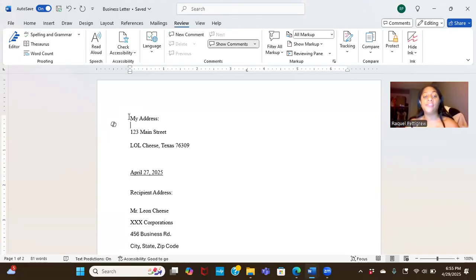Once you're done setting up the page, you need to come over here and start typing. Where my cursor's at right here, that's where it's going to start typing. This is the business letter format. You should have the final product pretty much in Word.